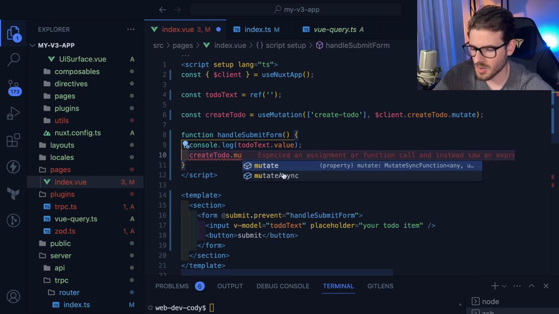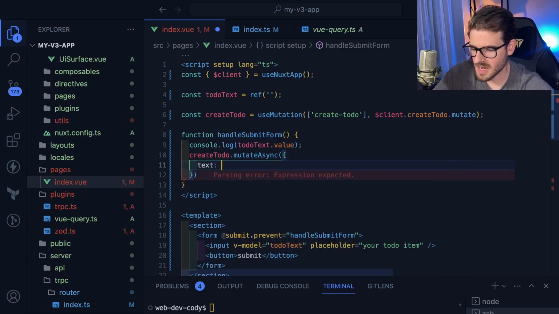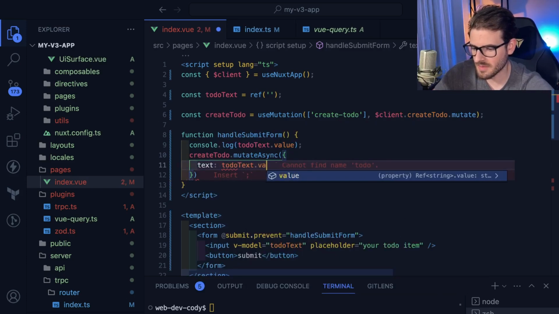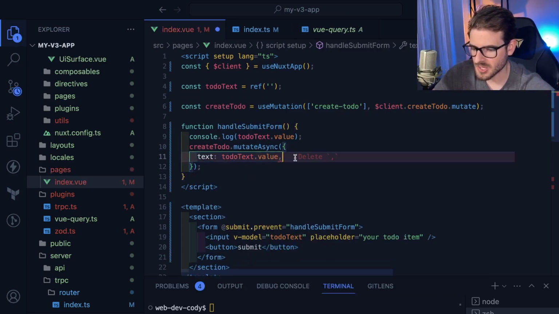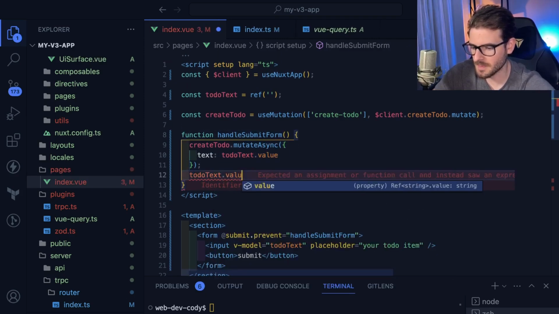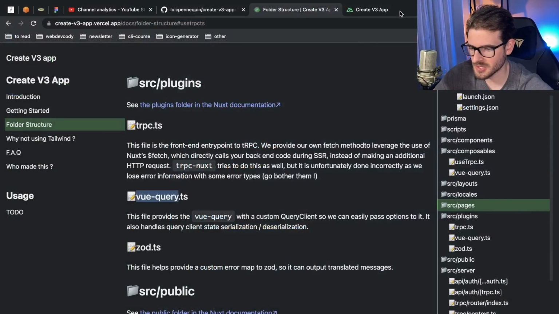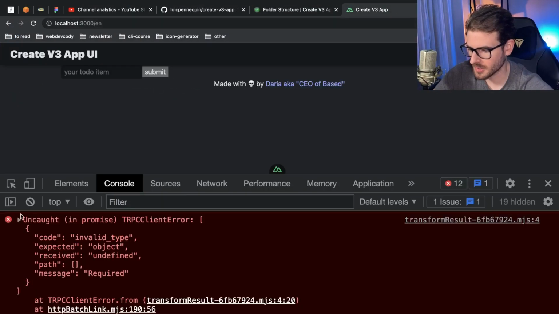What I'm going to do is call mutateAsync here, and we're going to pass in that text, which again will come from todoText.value. That should hopefully send some data over to the backend. And then also what we want to do is clear out that input so that if the user wants to type in another to-do, they can do that. Okay, let's make sure this works. I think everything should hopefully work.